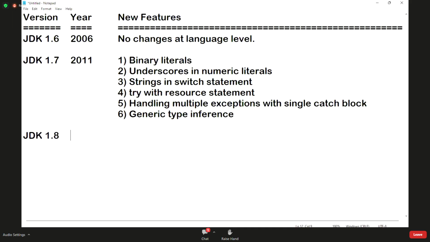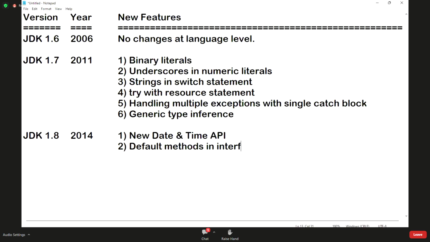JDK 1.8, 2014. New date and time API. It is actually a library change, but it is important. That's what you have to learn. Next, default methods in interface. Static methods in interface.